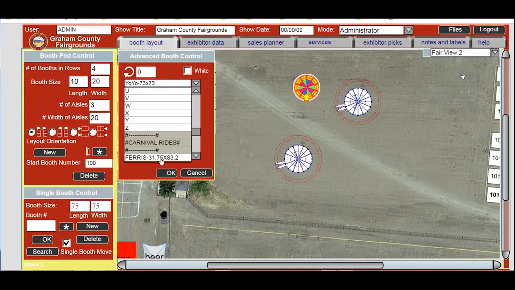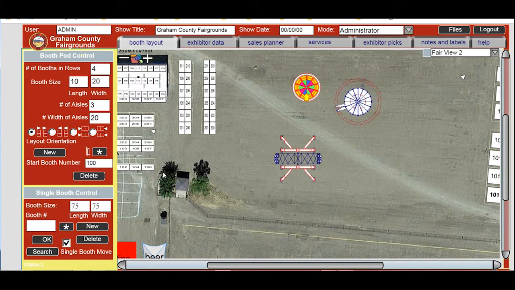Let's go ahead and look for a Ferris wheel. There it is. It actually says it's 31.75 by 83.2, but we'll go ahead. You can put that exact size in, but we'll go ahead and round it off. You'll see right now it looks misshapen because we haven't resized it. And there you go.